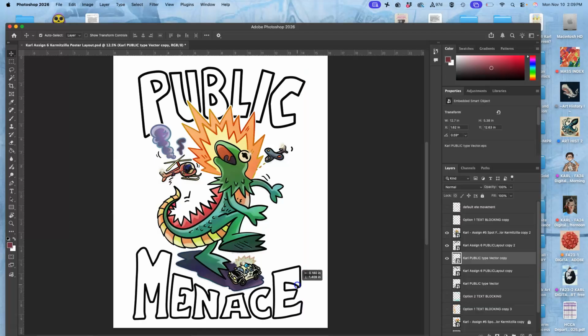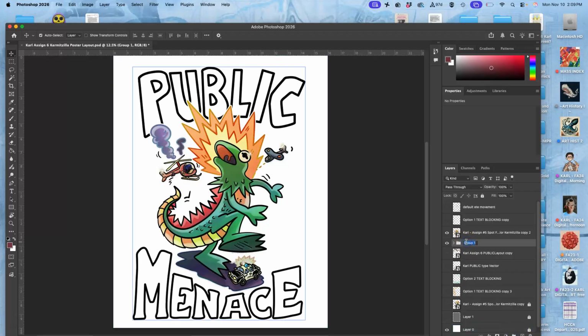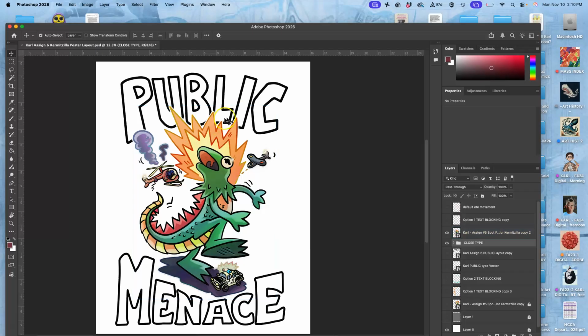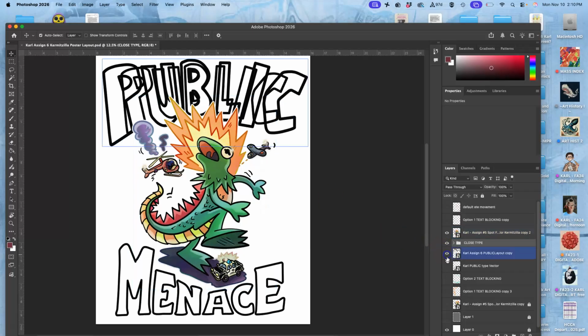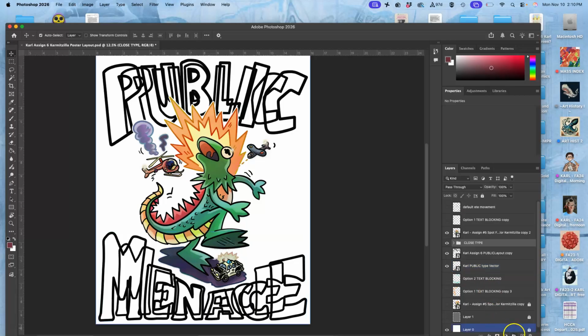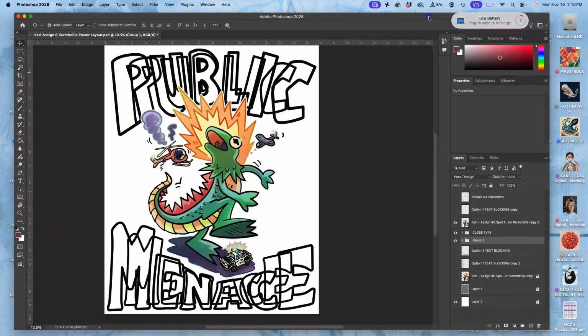So when I'm playing with typesetting, which is finalizing it, I often do different variations, right? So this one is what I would call smaller type, or I'll call it close type, which means that it's more closely related. It's kind of tighter to my illustration. Whereas these two, I'll put them into a folder. These two are more like wide type. They're going to the very edges of the poster and breaking the boundaries.